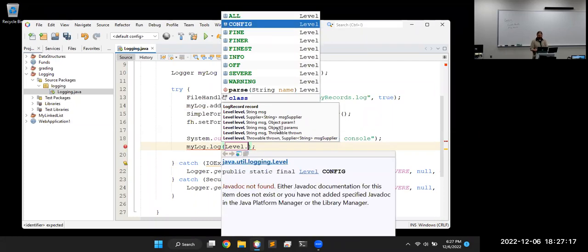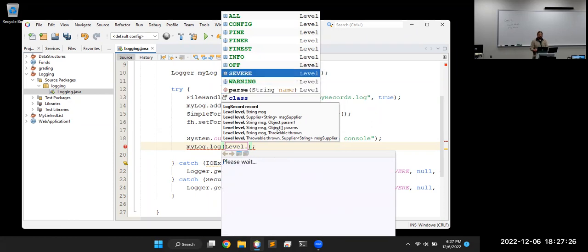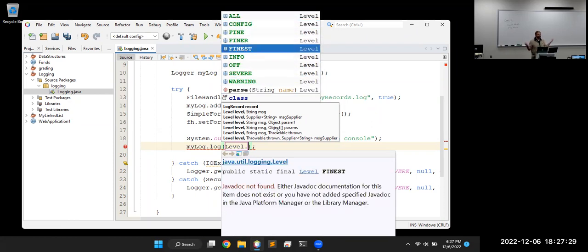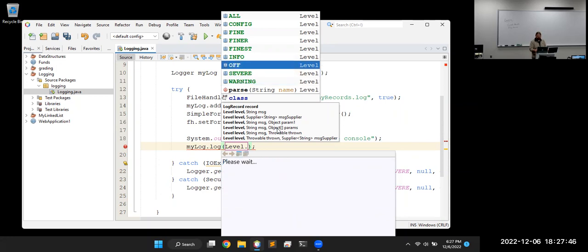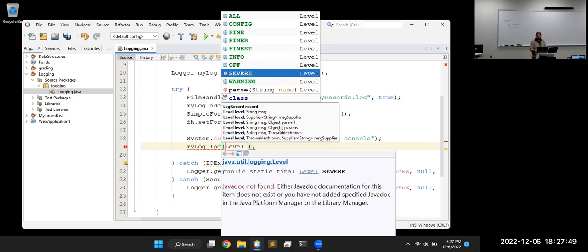So all levels: configuration level, fine, finer, finest, info, all, severe, warning. Choose one of those levels. I would have made warnings before severe. They go in order there. Oh wait, no, that is alphabetical order, isn't it? Oh, that's alphabetical order. So info, severe, and warning are the three you're probably going to use most often. And that's going to be your black, yellow, and red that you're used to from debugging.